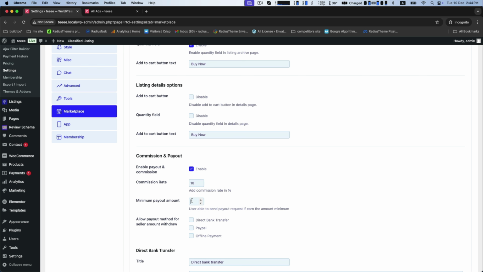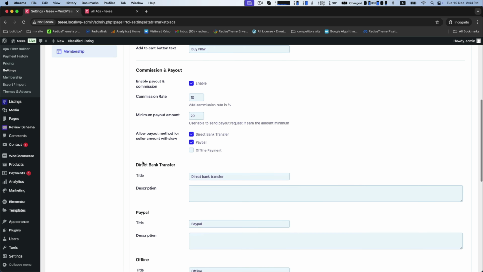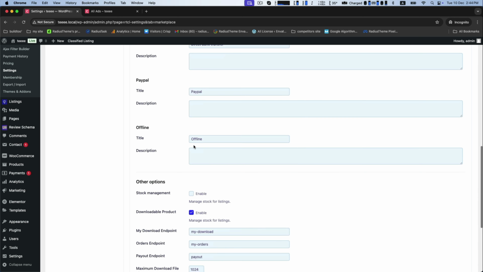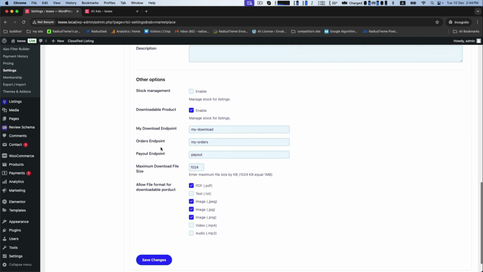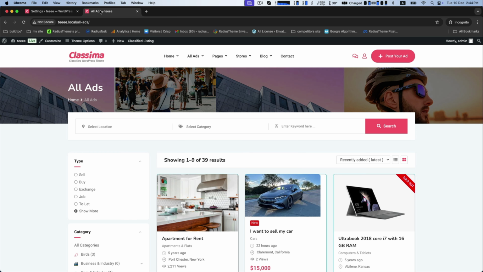Then minimum payment amount. It allows users to send a payment request if they have earned the minimum amount. There are three types of payment method to allow sellers to withdraw the amount. For direct bank transfer, you can select any type. You can further customize according to other options. Then save your changes and let's go to visit the view.